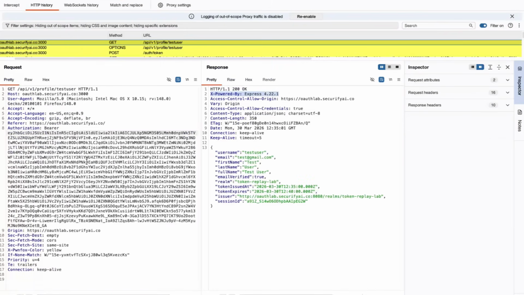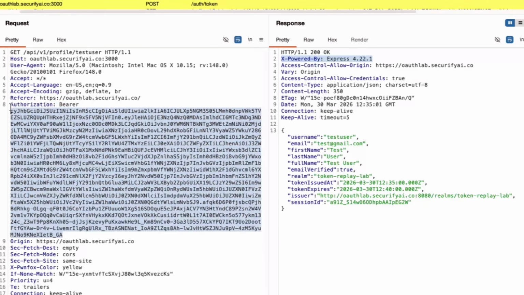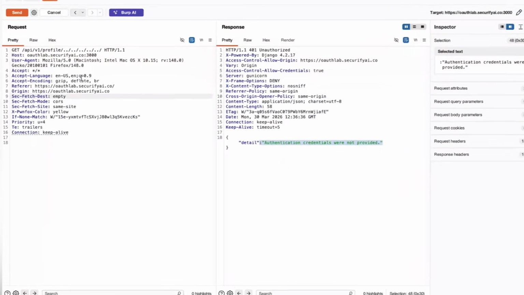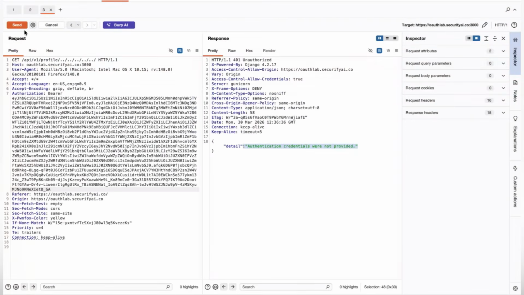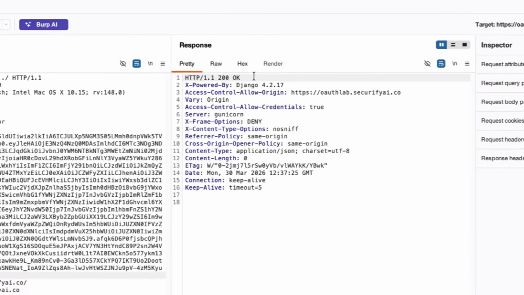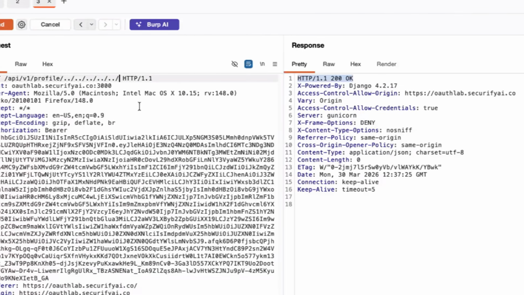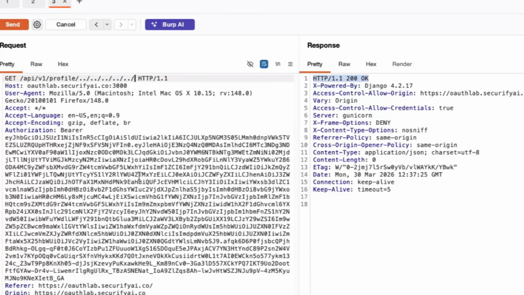So let's go back to our proxy. Let's copy this authorization token. Let's go to the Repeater and add this header along with this. Now you see you are getting 200 OK. You just need to hit an API endpoint where you can get Django-based sensitive data.